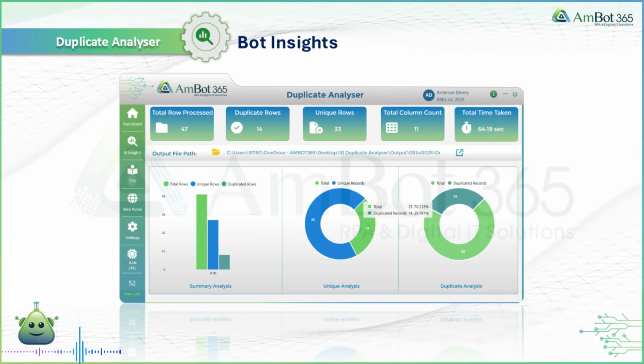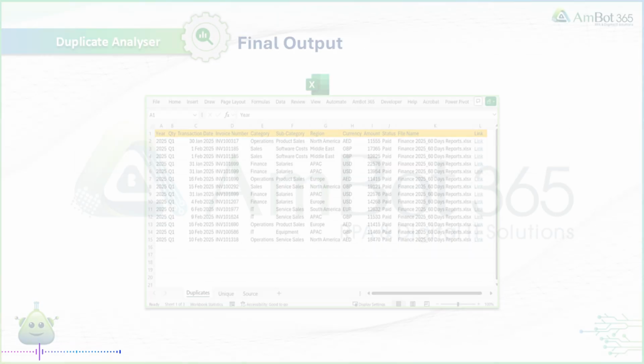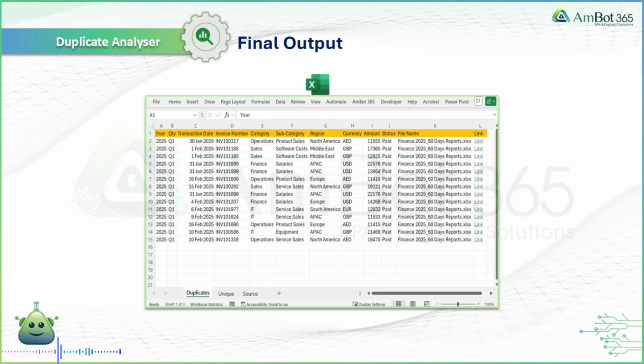The summary shows the number of duplicate records found, total rows scanned, and time taken, helping you quickly assess the issue. This Excel output shows all matched duplicates, clearly marked for finance or audit review. Here's the final result. Each duplicate is linked back to its original source file, so it is easy to identify where and when it happened.